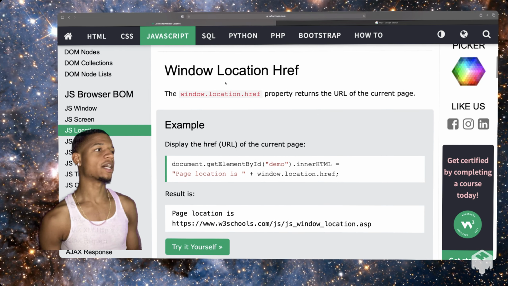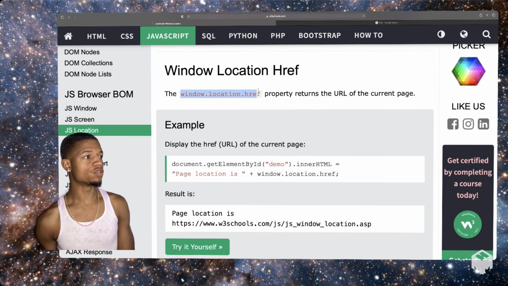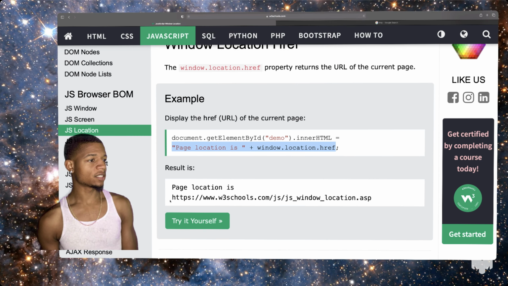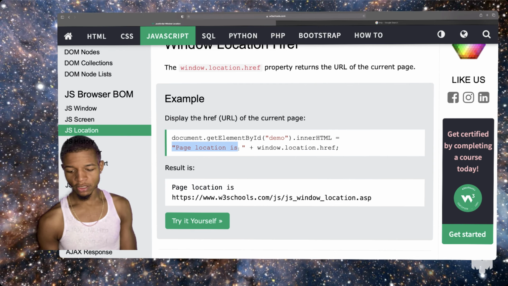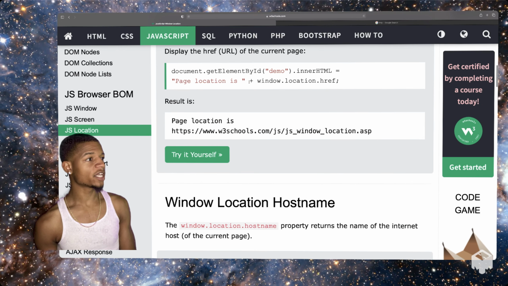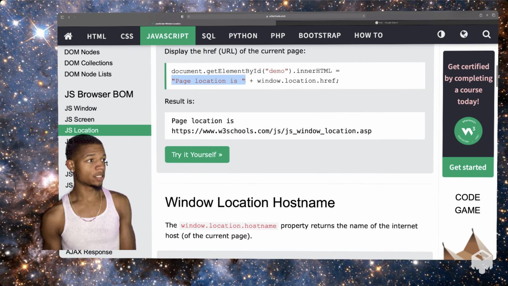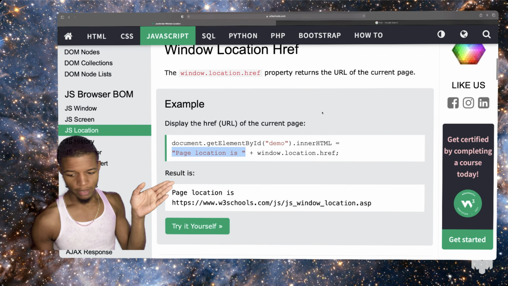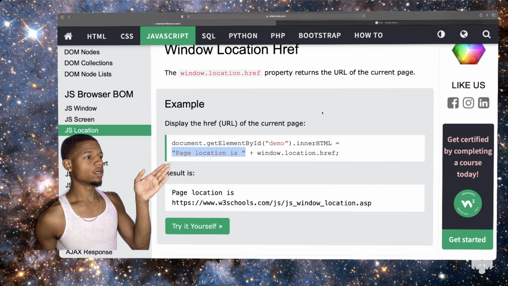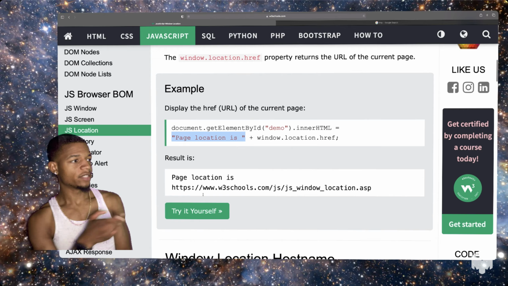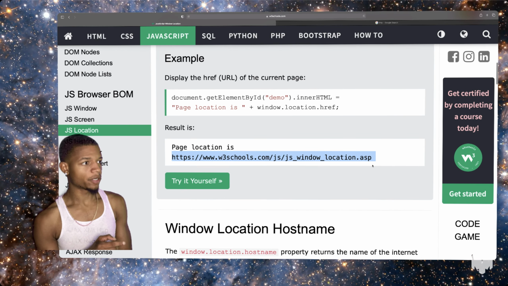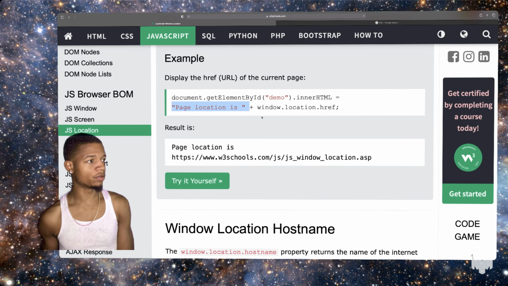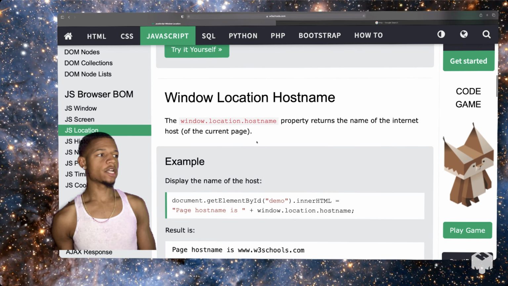Cool. Okay, so we got window.location.href. Remember, this is the URL property that returns the URL of the current page. So if I wanted to show the current page, I would say something like that. The page location is, as you see right here, a string literal, and then we added the plus, and then we added window.location.href. The plus is the concatenation between this literal string and the window.location.href.